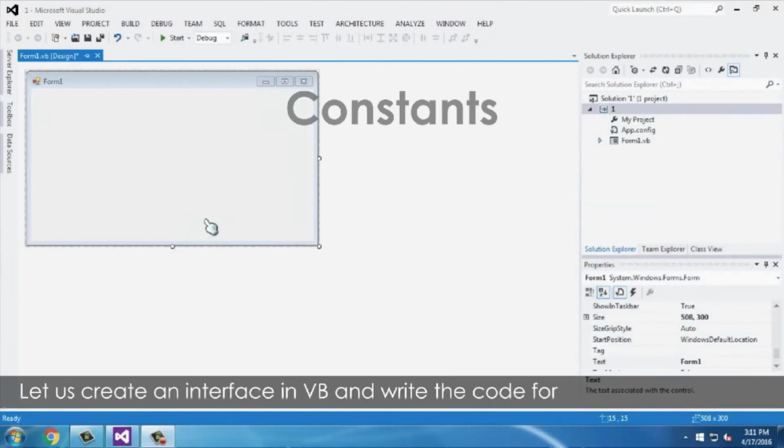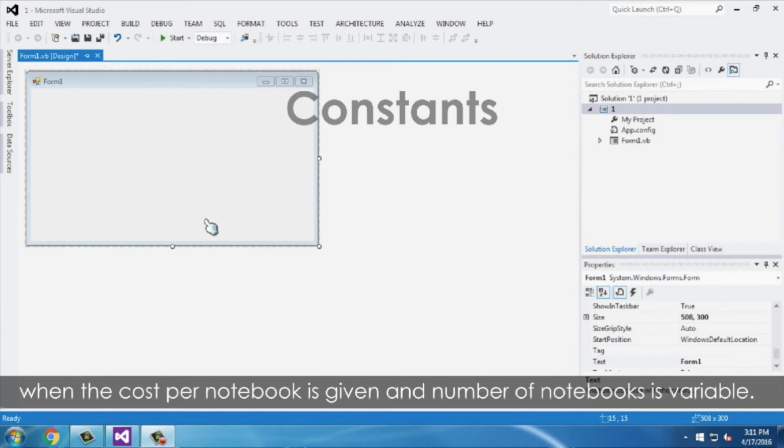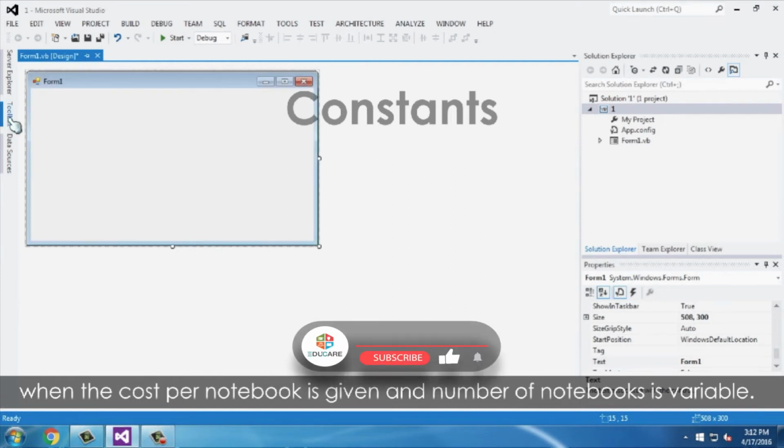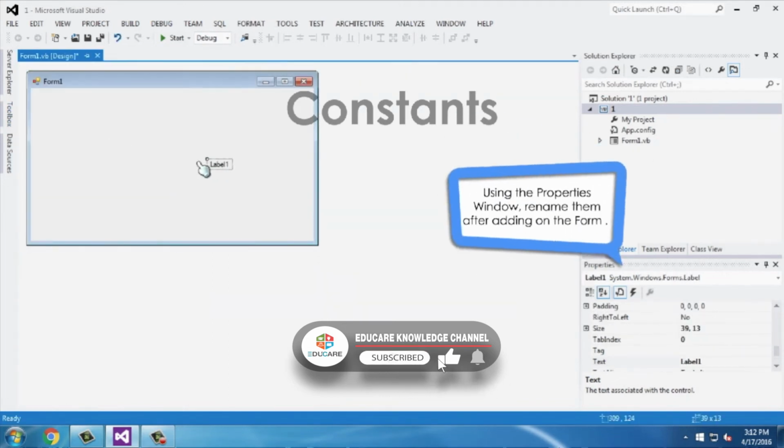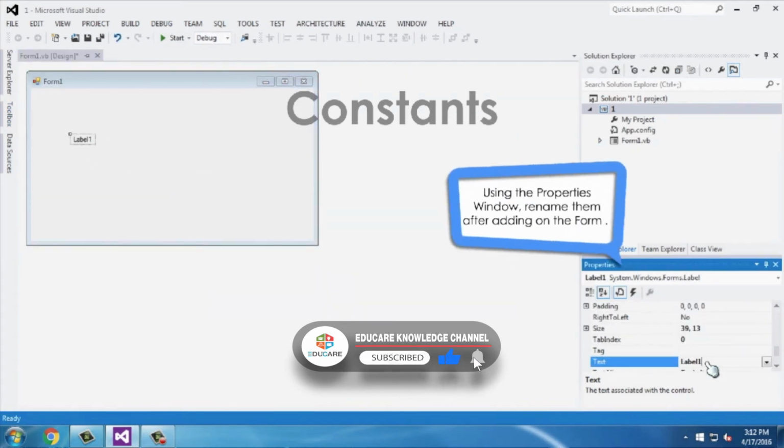Let us create an interface in VB and write the code for the click event of the button, which will calculate the cost when the total cost per notebook is given and the number of notebooks is variable. Add two labels, one button and one textbox on the form. Using the Properties window, rename them after adding them on the form.